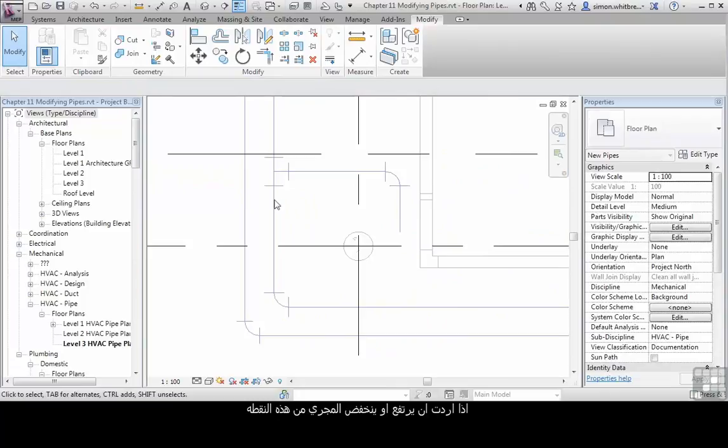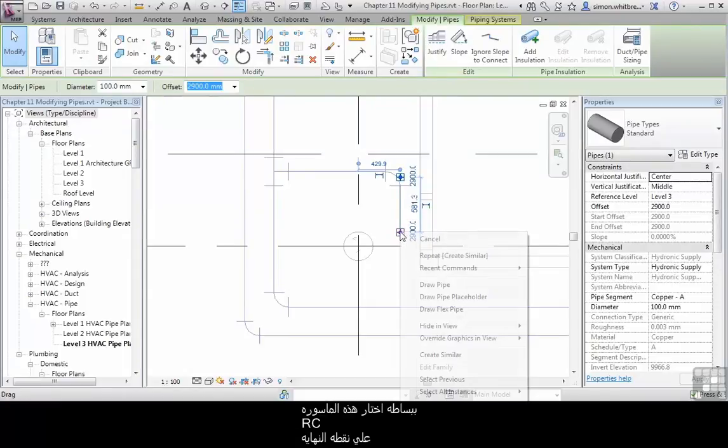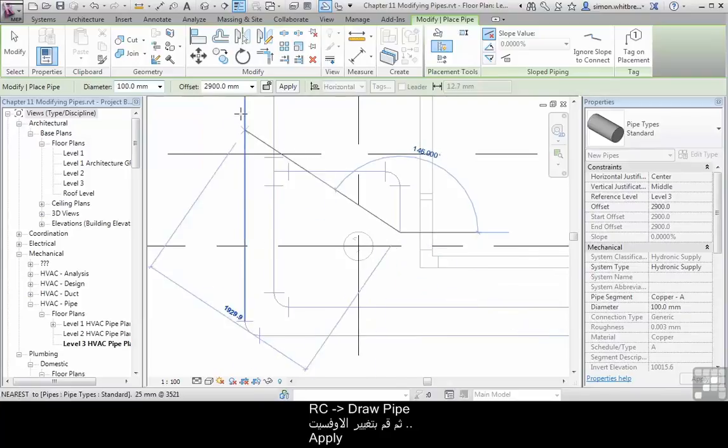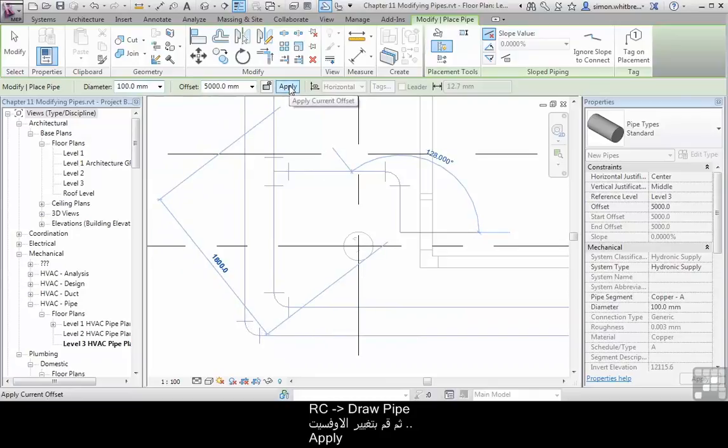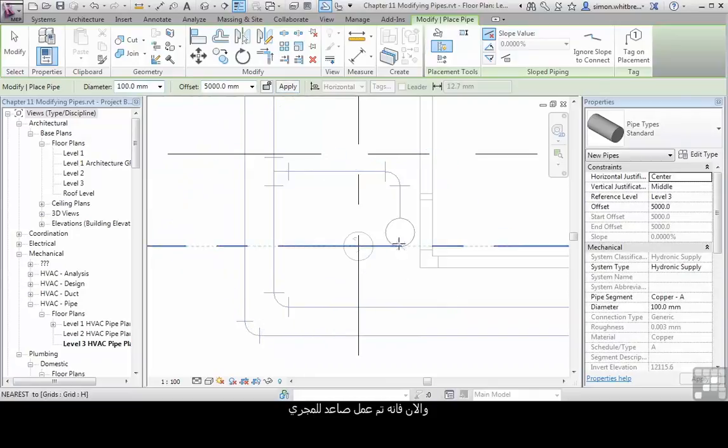If I then want my pipe run to either rise or drop from this point, simply select the pipe, right-click on the connector, click on Draw Pipe, and then choose the offset, or type 1. Press Enter, and click on Apply, and our pipe run now rises.